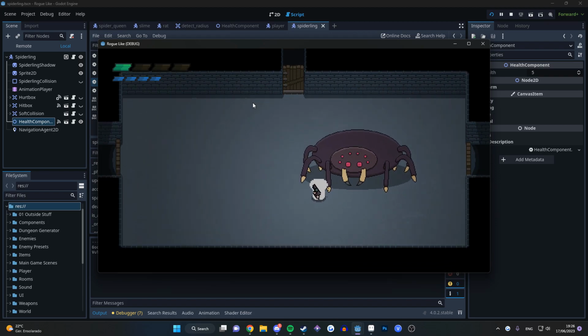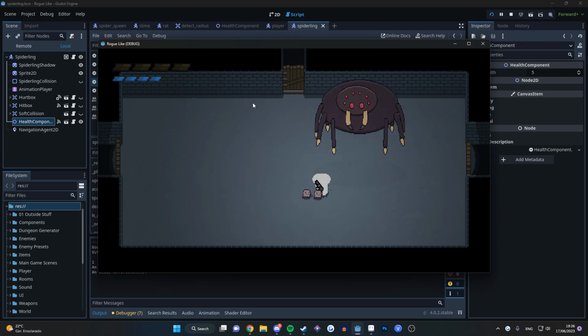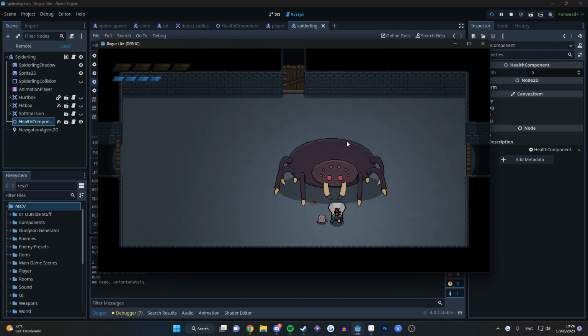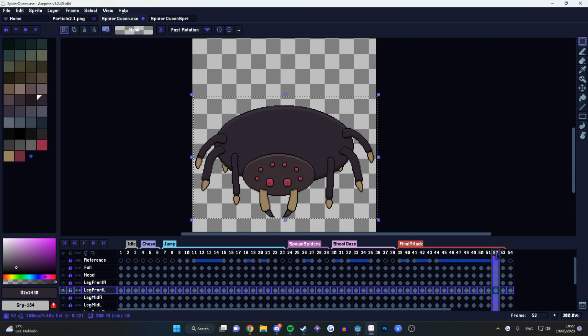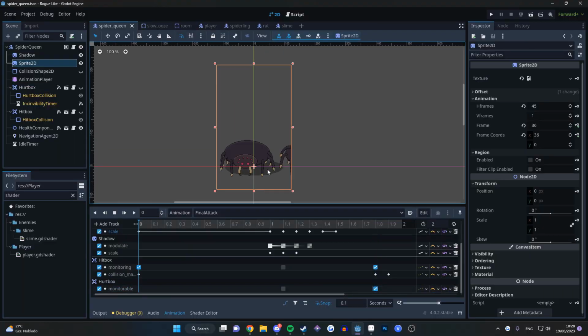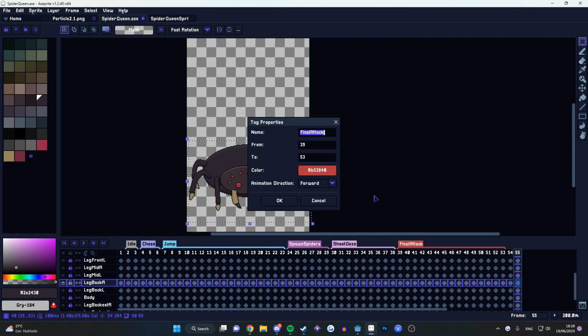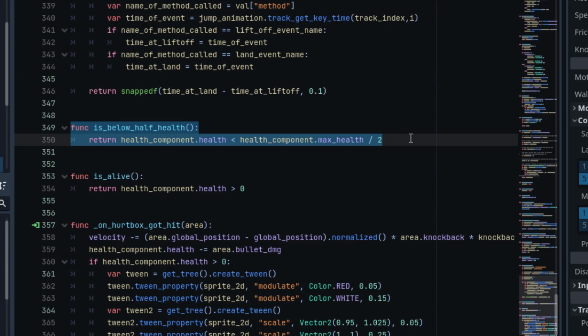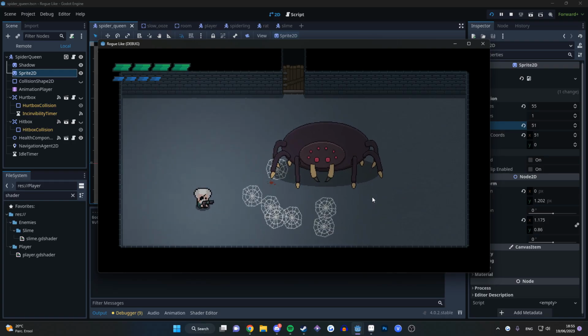I even made the boss be able to kill her own spiders if she stomps on top of them, which looks very satisfying. Finally, I added a final attack, which will happen after every attack if her HP is less than 50%, which I check using this simple function. Now, I just need to add a death animation, because I don't want the boss to just disappear like a regular enemy, and maybe add an animation for the start of the battle.